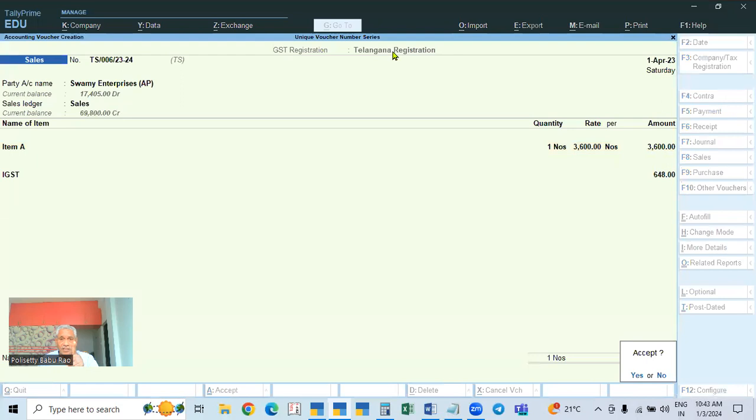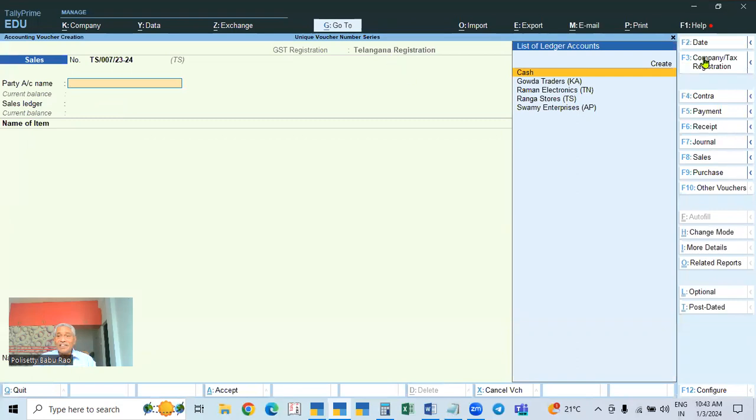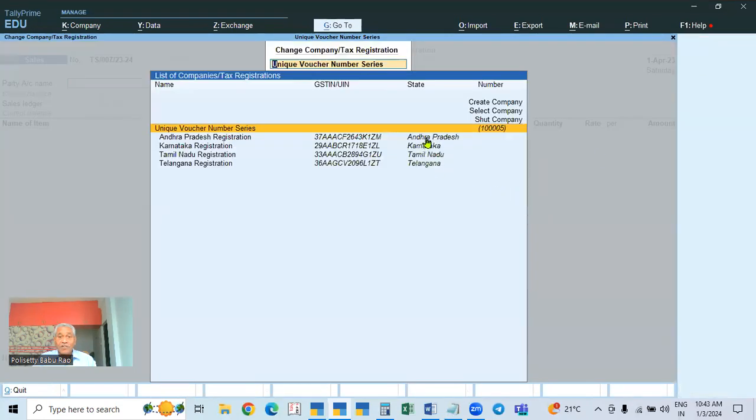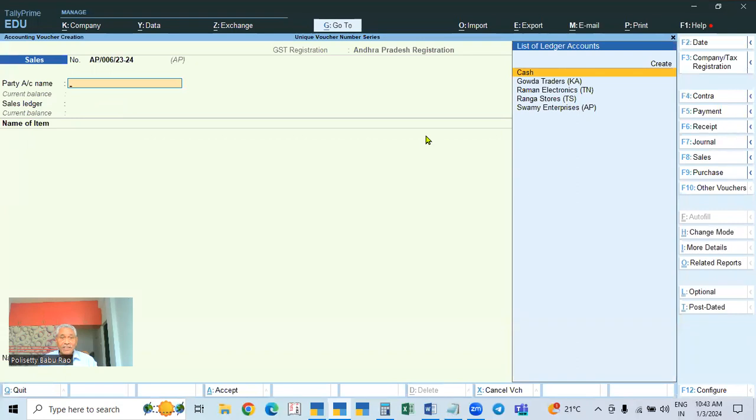So this is selected as default. Till we completed, this will be there. Now we will select another one. See, we will go to another one. So Telangana, you take up Andhra Pradesh. Take Andhra Pradesh. See here, Andhra Pradesh number 6.